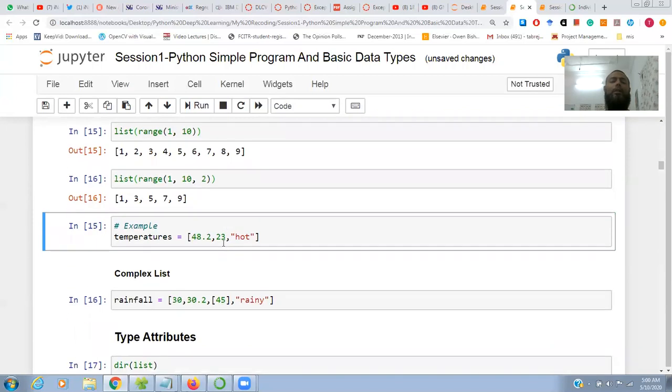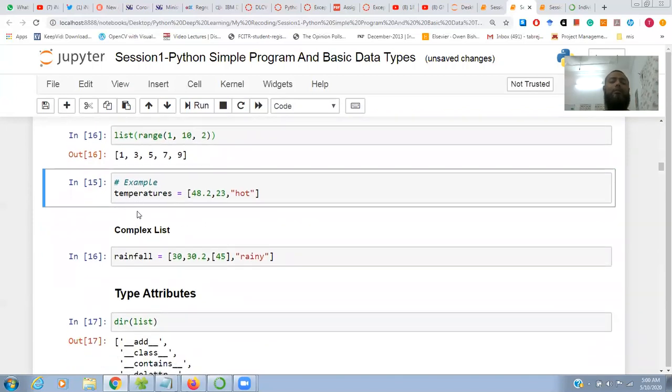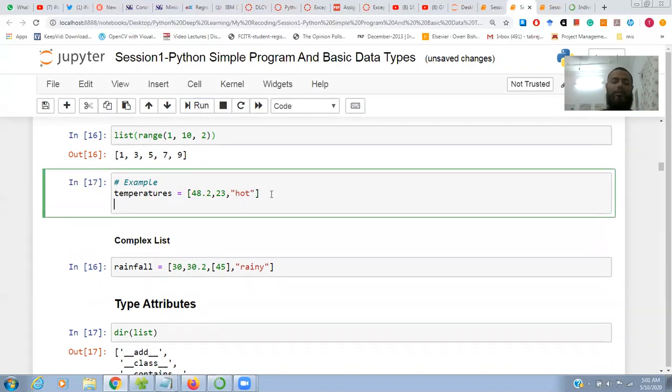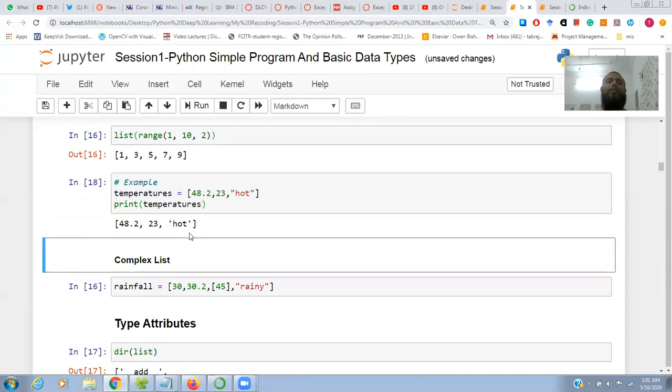Okay, a simple example: temperature, and this is a list because of this array. We declare the variable and assign the value. So it is a temperature. If you want to print this, just write print, and then put the variable here, and you will get the value as a list.